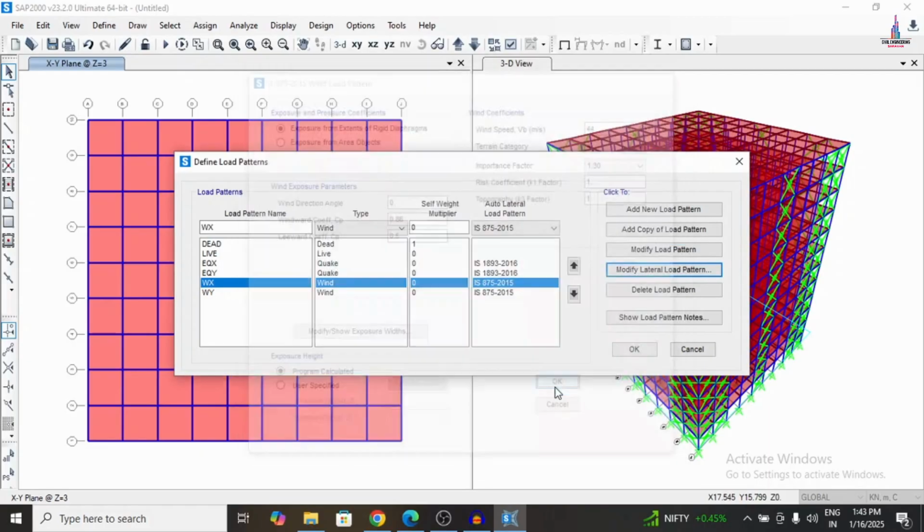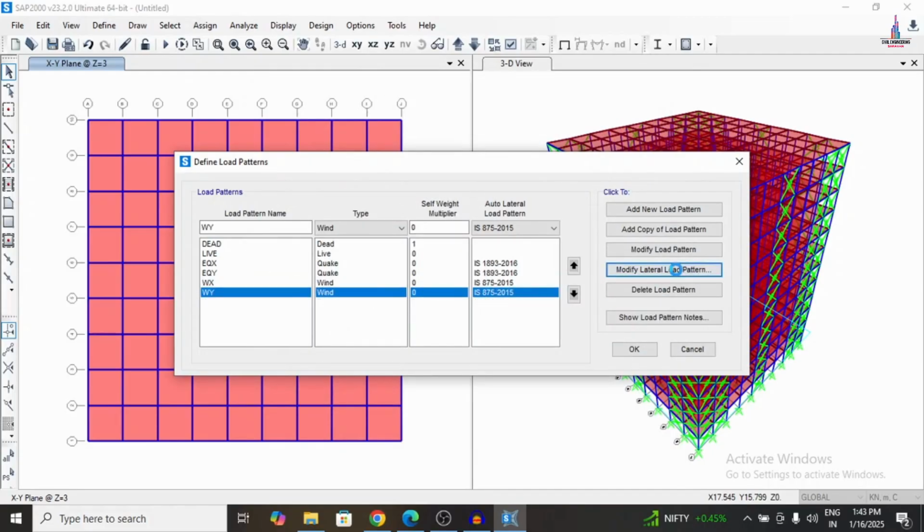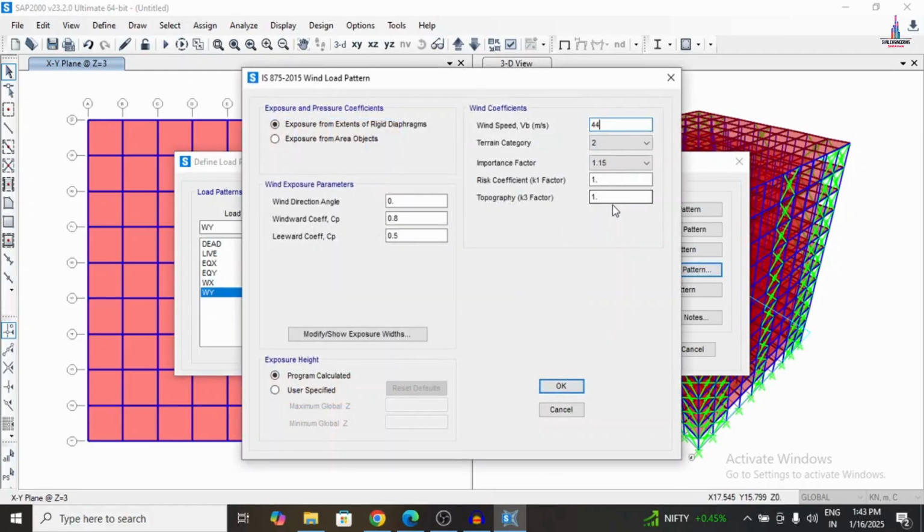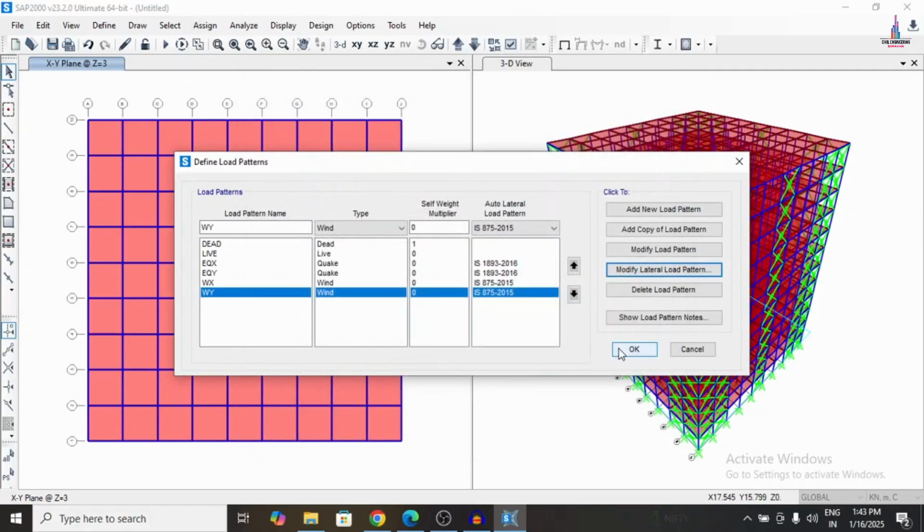Again I am selecting wind Y, modify lateral load. This is 44, terrain category will be of 4. Again we will consider the wind direction angle is 90 here. Just I am taking, and this will be a value of 1.3. Click on OK. OK. Now we will apply the load cases.